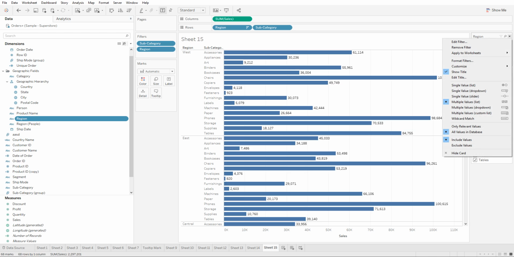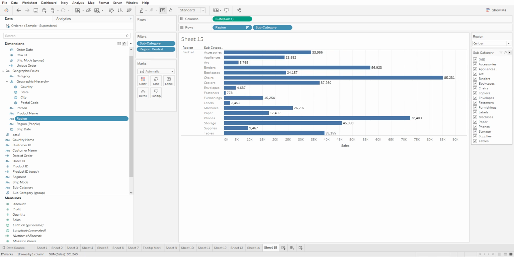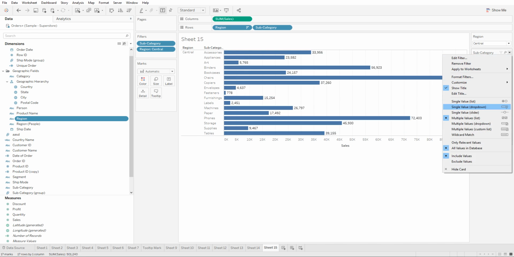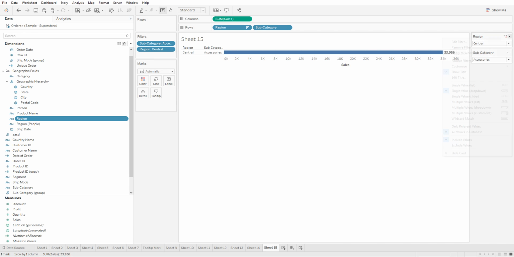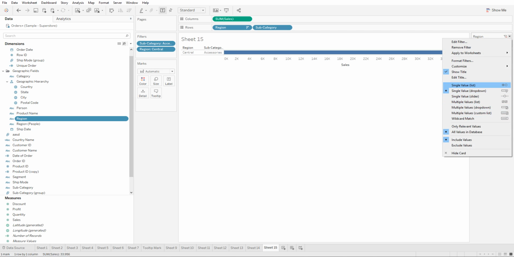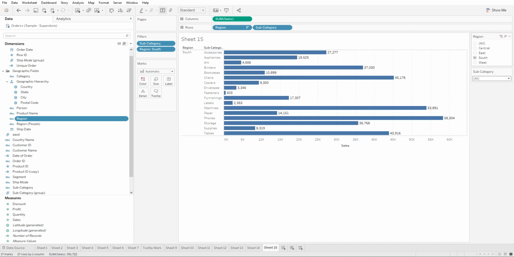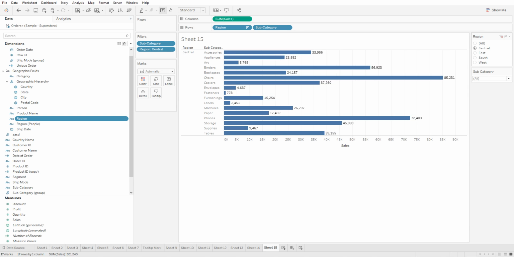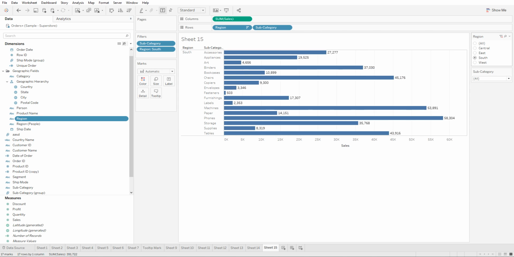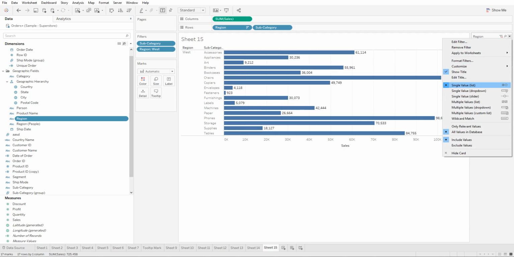Let's change the type of filter from single value list into a single value drop down. Let's do the same thing for the subcategory filter. The difference between these is that the single value list will only let you select one value at a time. So let's click on all for the subcategory. If you were to click on central, it will only show you the sales for the central region, east, south, and west. We can change the type of filter from a single value list into a single value drop down.